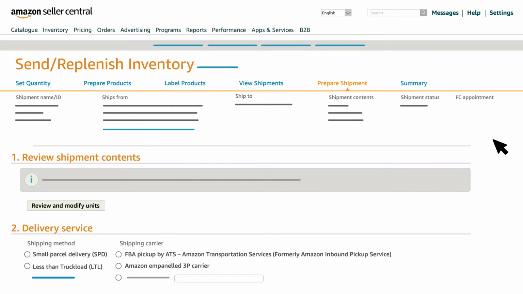In order to use FBA Pickup Service, complete the steps for creating an FBA shipment. Update the sections, set quantity, prepare products, label products, and view shipment. On the prepare shipment page, review the shipment contents and select the shipping carrier as FBA Pickup through Amazon Transportation Services.